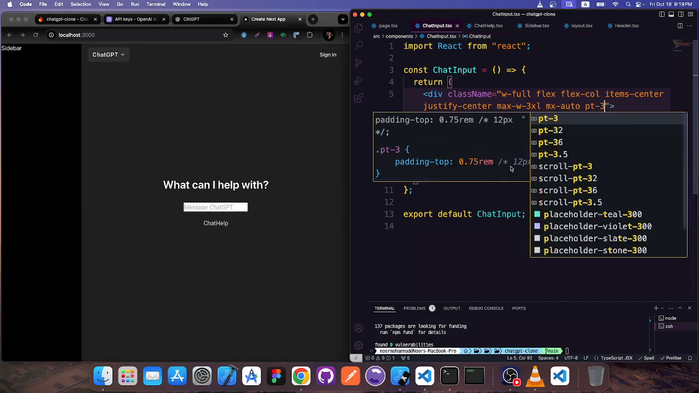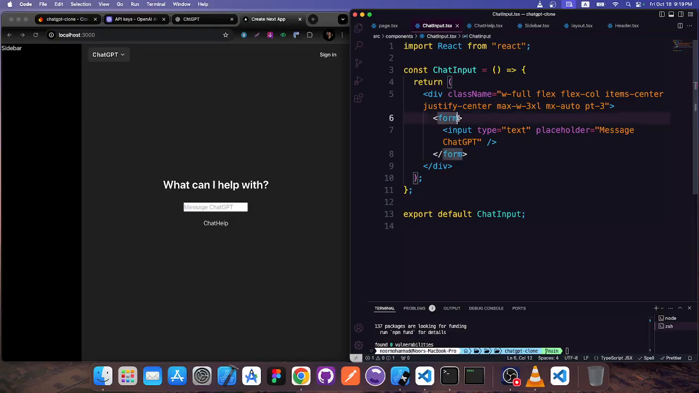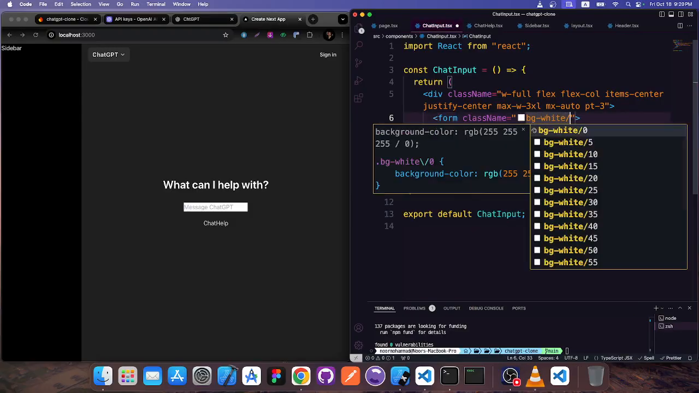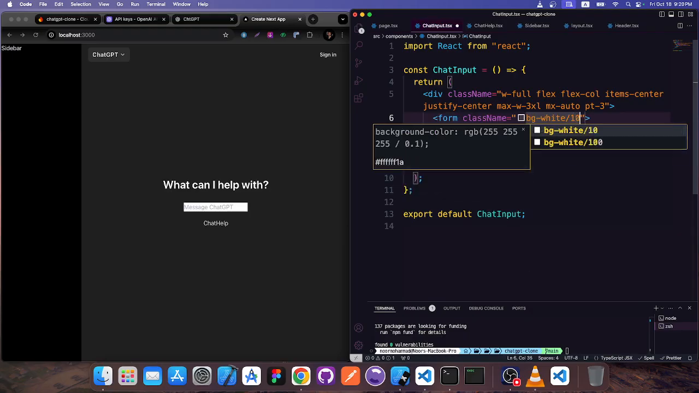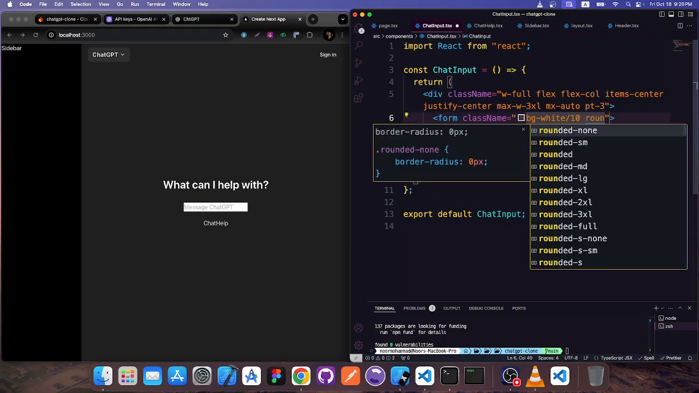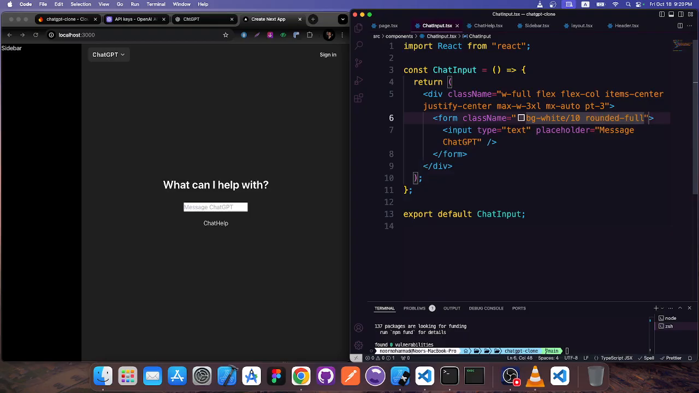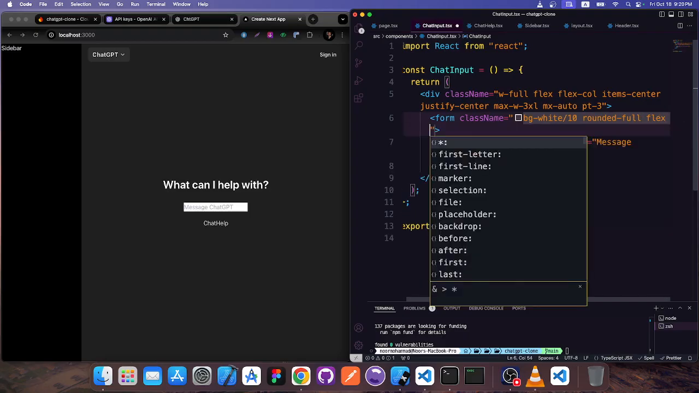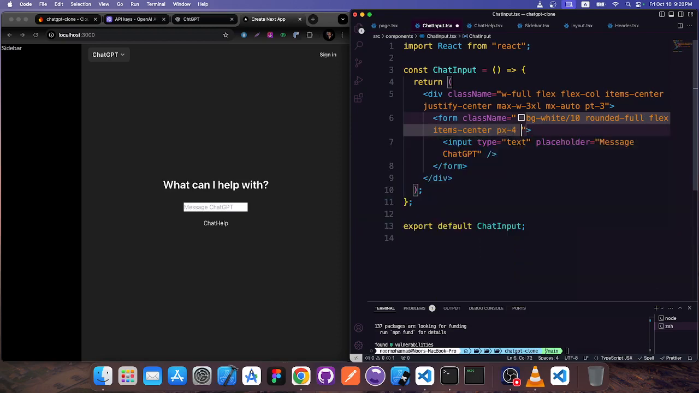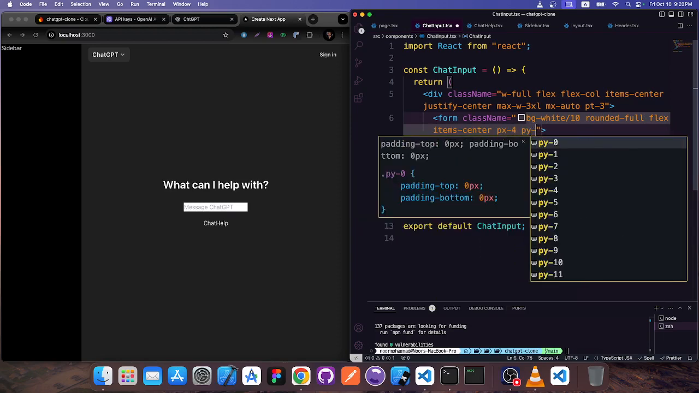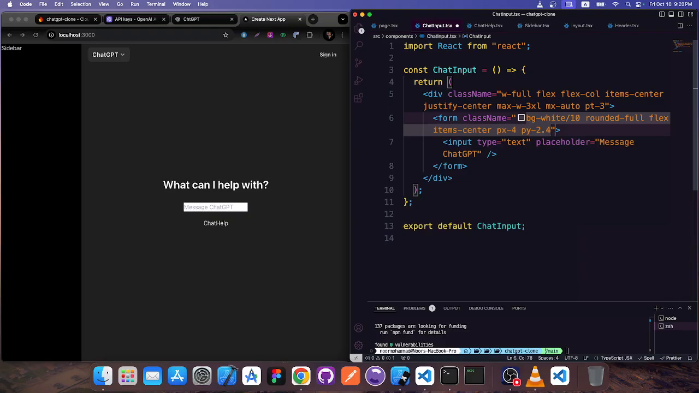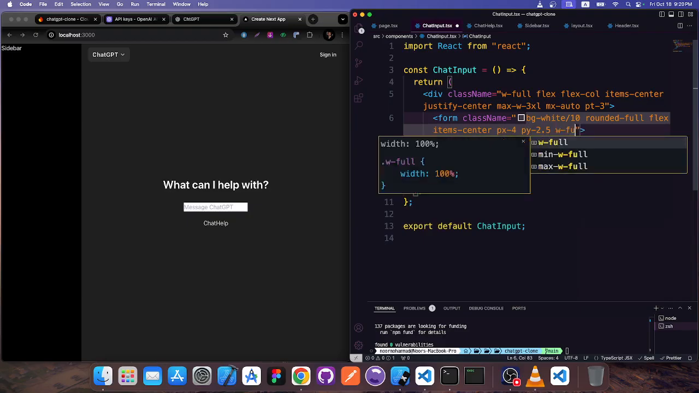Let's save. Now as I create that one, on the form I'm going to make a background color which is white, and in that white I'm going to provide 10% opacity, and also make it fully rounded. Okay, you will not see it right now. Make it flex, items center, padding x should be 4, padding y should be 2.4, so make it 2.5, I think it will be better, and width should be full.